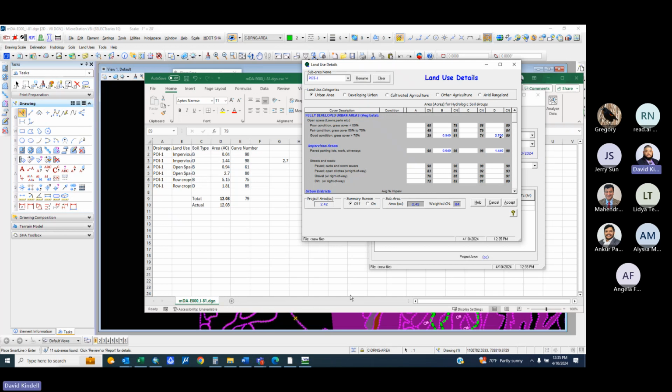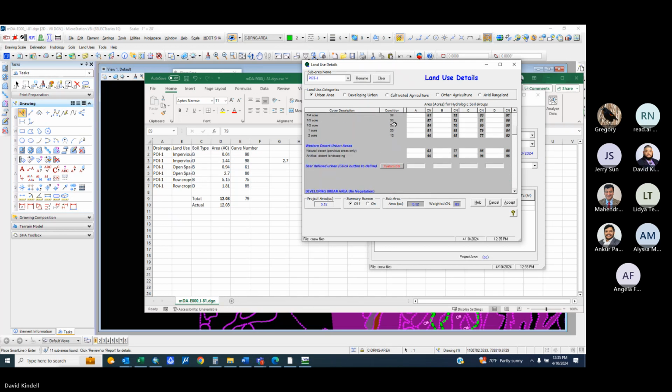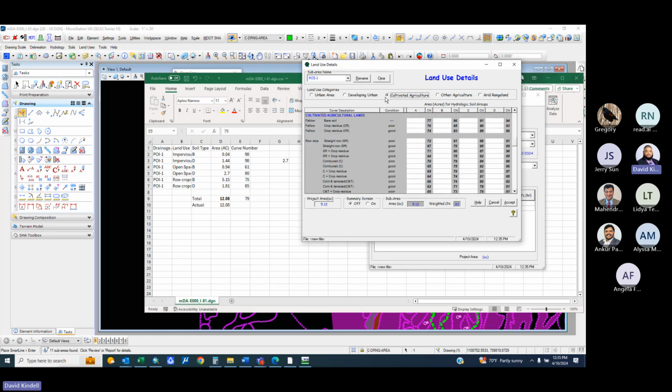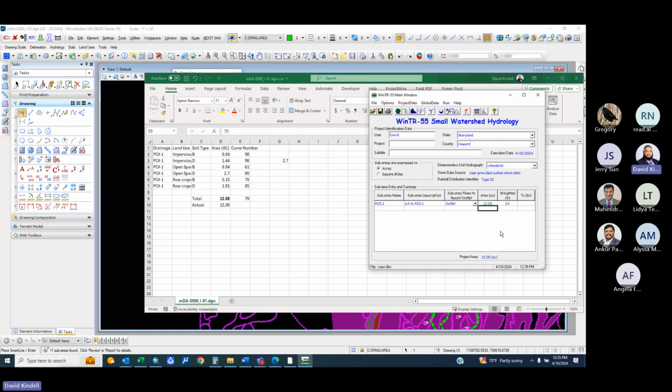And then you have row crop, cultivated agriculture, straight row, 5.15, and 1.1, and then you accept. So that's how you do TR55.